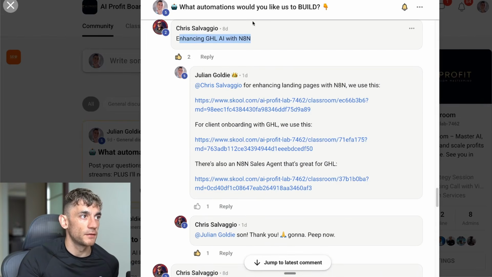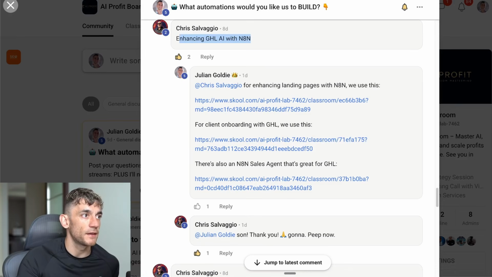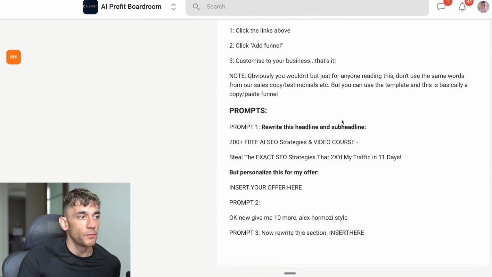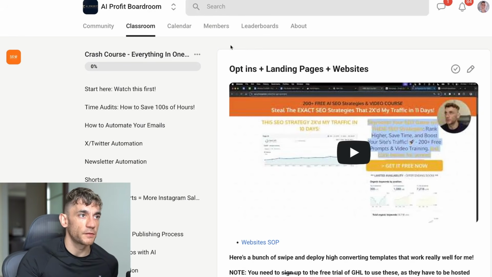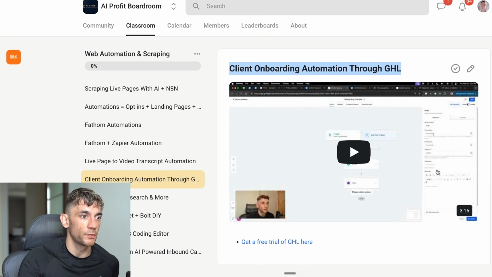So for n8n, Chris was asking how you can improve n8n, for example for landing pages and stuff like that, using Go High Level. All right, how can you link Go High Level and n8n? So we actually have a bunch of ways to automate, for example, opt-ins, landing pages, and websites with Go High Level inside the AI Profit Boardroom.